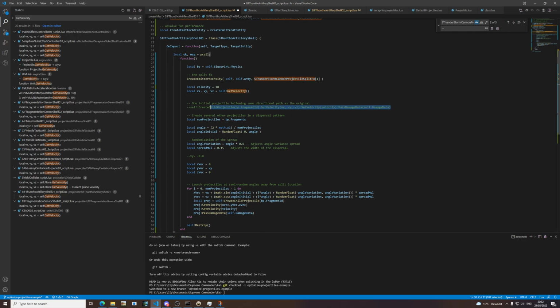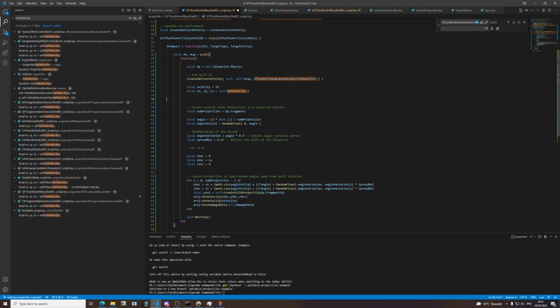We create a child projectile. I think this is just a comment from before. Here we have the number of projectiles. We've got an angle, 2 times pi over the number of projectiles. Okay.